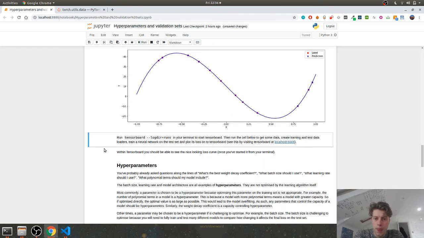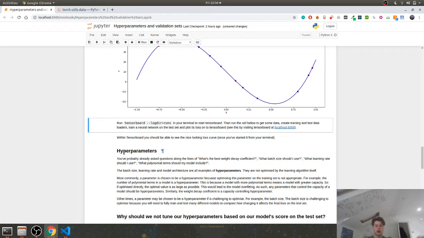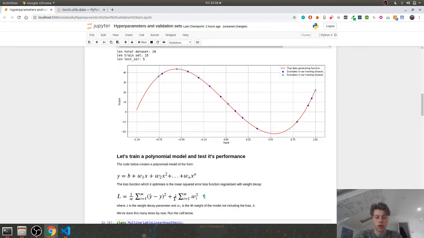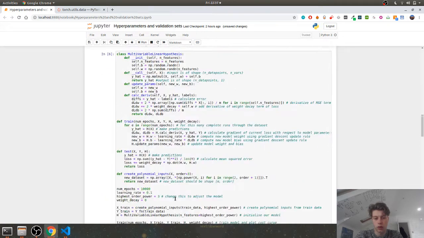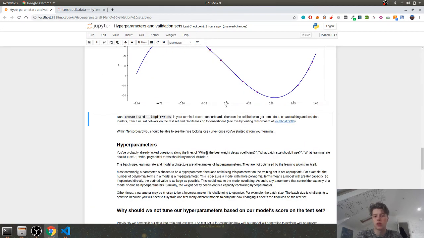So now let's talk about hyperparameters, what we're actually here for. You've probably asked yourself a bunch of times already, what is the best weight decay coefficient? What is the best value of this lambda weight decay coefficient here? Or what is the right batch size for me to use? Or what learning rate should I use? Or what terms should my polynomial include? These are all examples of hyperparameters. They're not optimized by the learning algorithm themselves. So gradient descent doesn't update these for you.